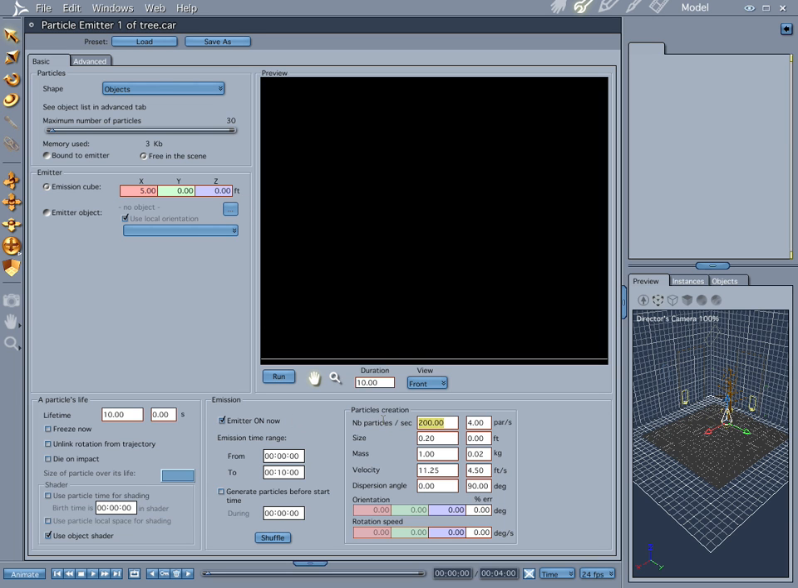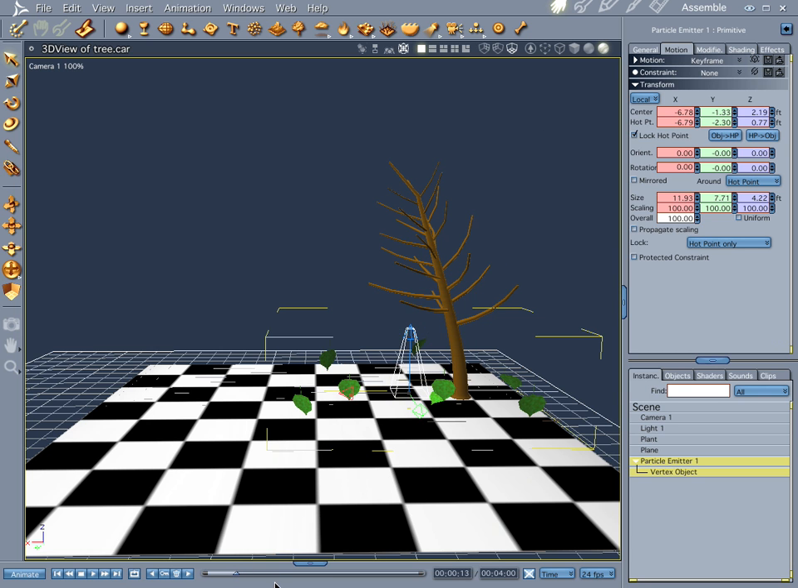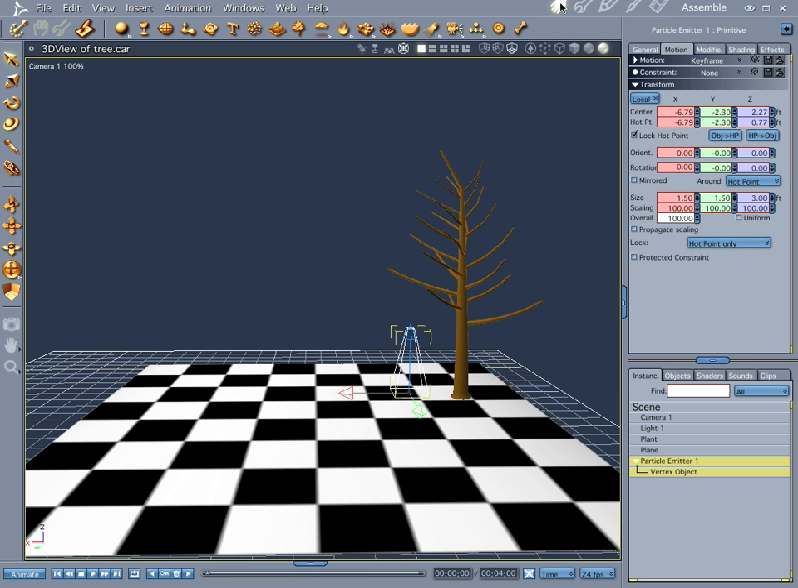Number of particles a second, 200 is a little much. Let's go ahead and do 15 for 4 seconds. Size is 20. Let's see what we got so far. There we go. That's nice. And you notice that they're coming up from right here. Let's go ahead and move this up to the middle of our tree. Now let's see what we got.